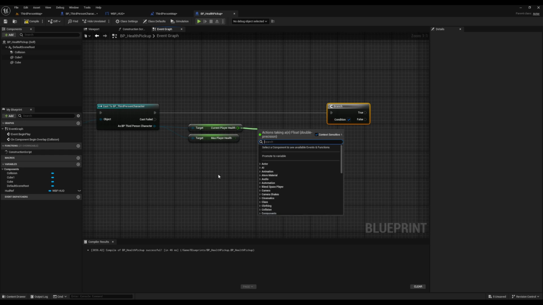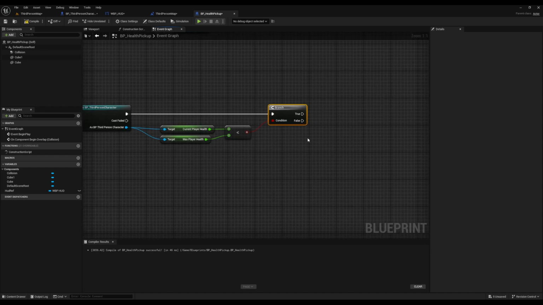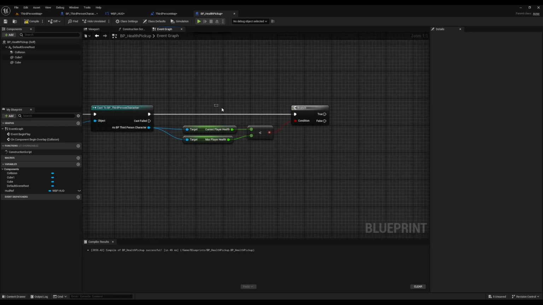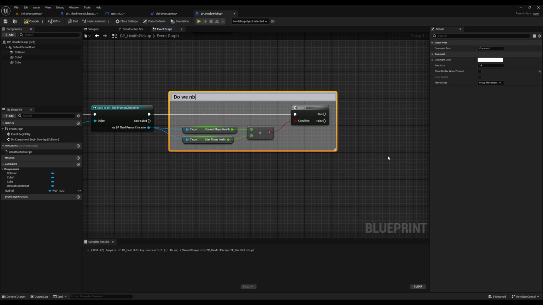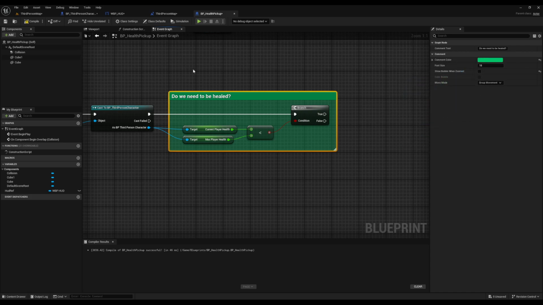So I'm going to drag off current health and do less than. You can type less, or you can do this little alligator mouth thing pointing to the left. So if current player health is less than the max health, then we're going to want it to do something, aren't we? So check to see if we can be healed. So, do we need to be healed? I did that, by the way, by highlighting my code and pressing C for comment. Once you've wrapped it in a comment, you can move it all in one.